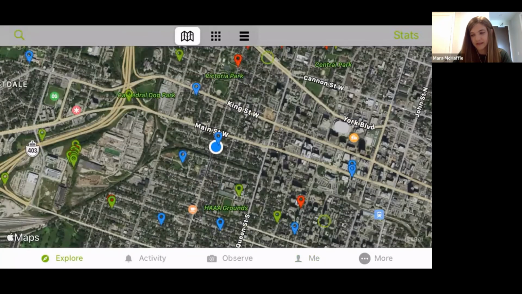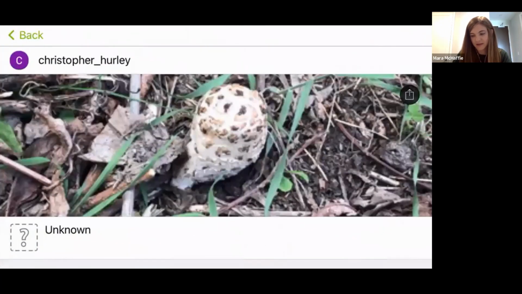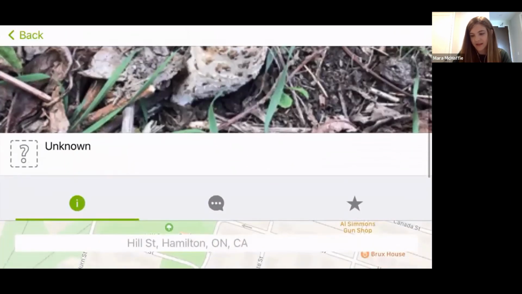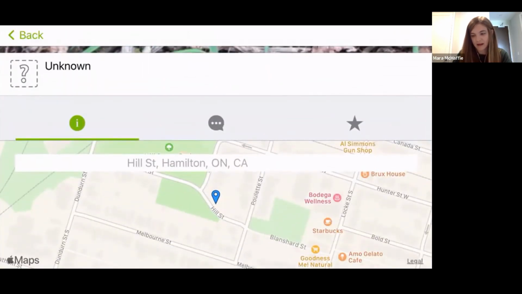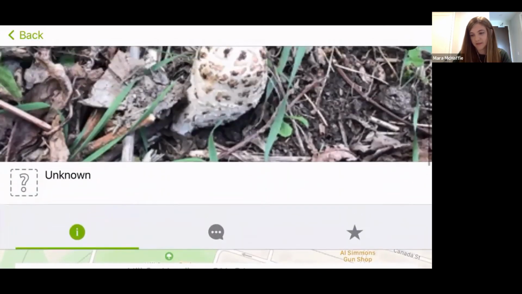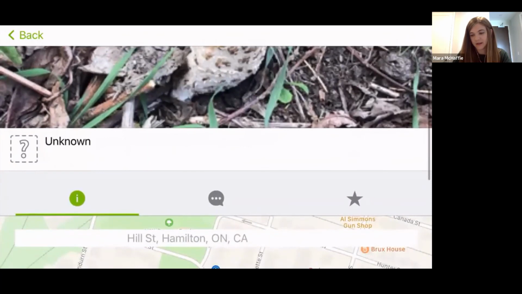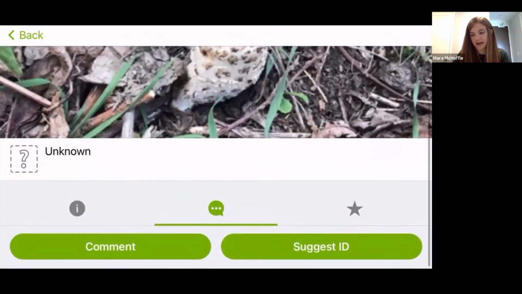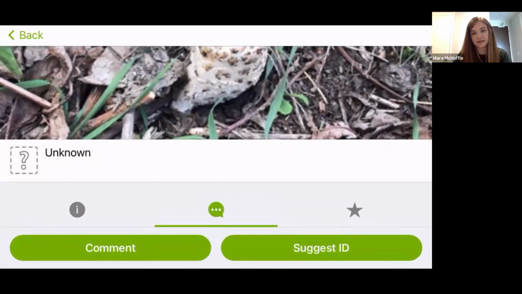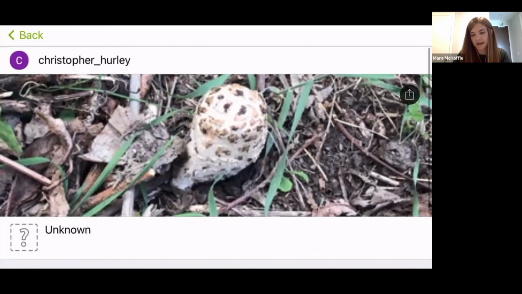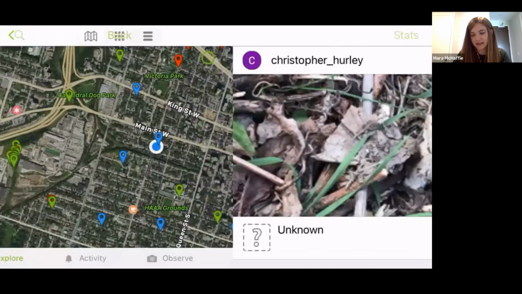It automatically defaults to a map view. All these little pins are observations, and if I click on a pin, it will take me to the observation. And if I scroll down, maybe I can see from the photo what I think it is. And so I can go on to the comment tab, which is the little speech bubble in the middle, and maybe I can suggest an identification by hitting the Suggest ID button. Or maybe I just wanted to take a look, and then I can hit the back button on the top left to exit out.